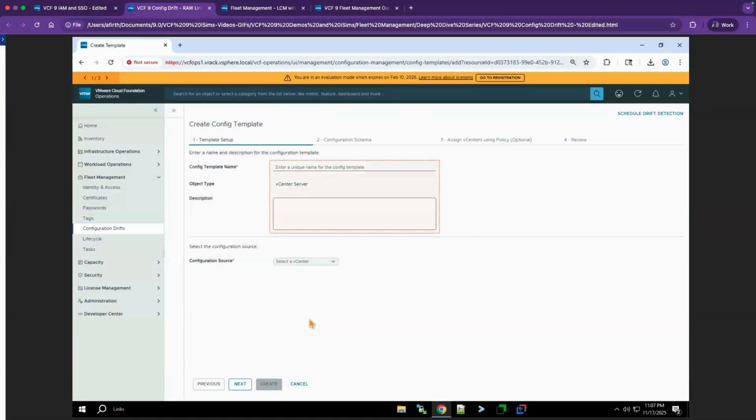In this case, we're going to create a template to monitor changes for NTP and SSH. We're going to call it SSH and NTP, put a bit of a description in there, and we're going to select a source vCenter server, which will be our source server to configure what we want to be our desired template. And then we can use that particular source server and apply this configuration template across a VCF fleet. So we'll hit next here.